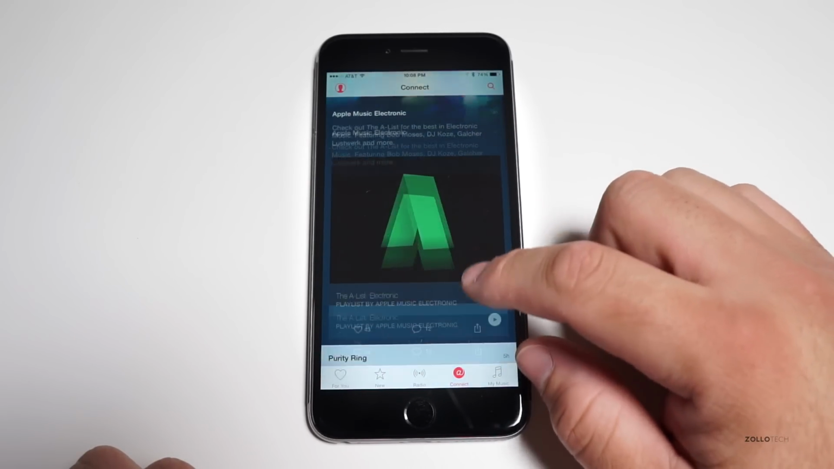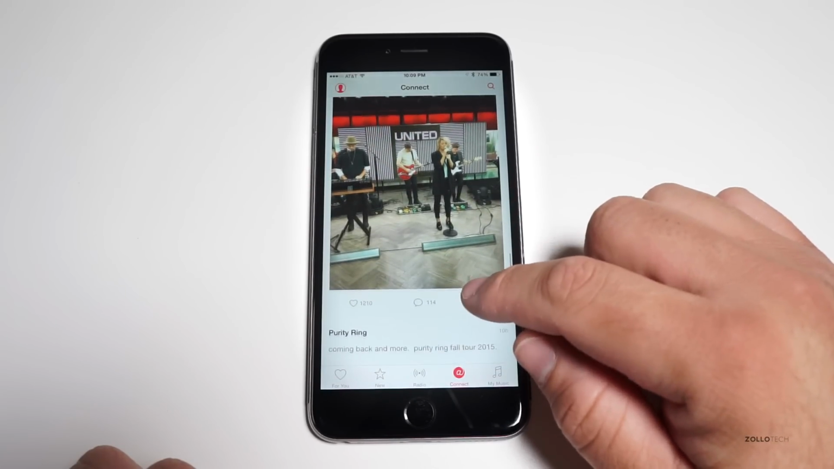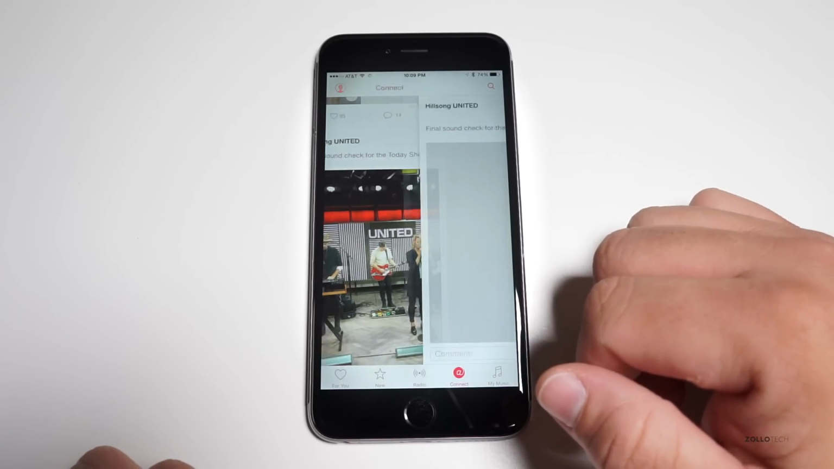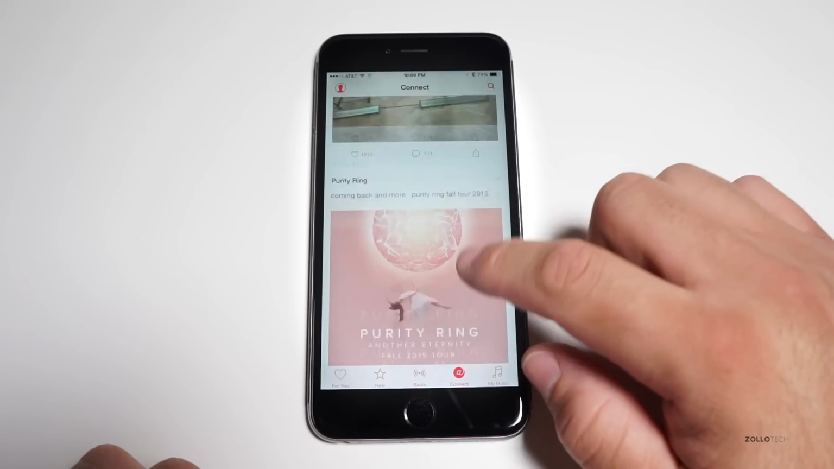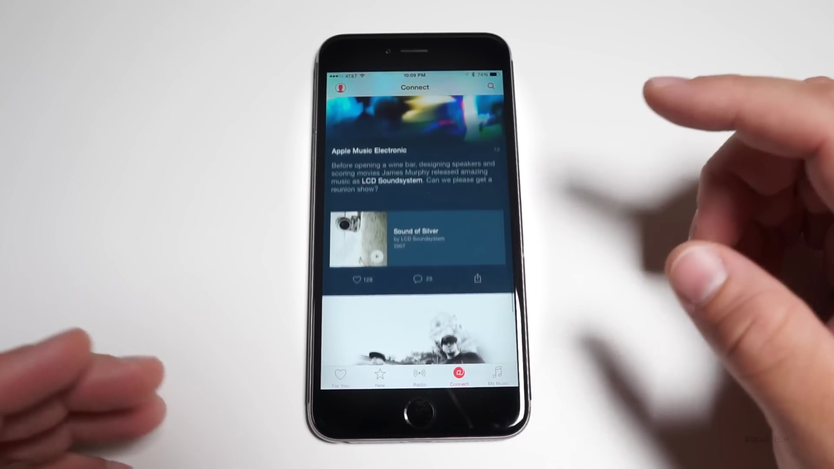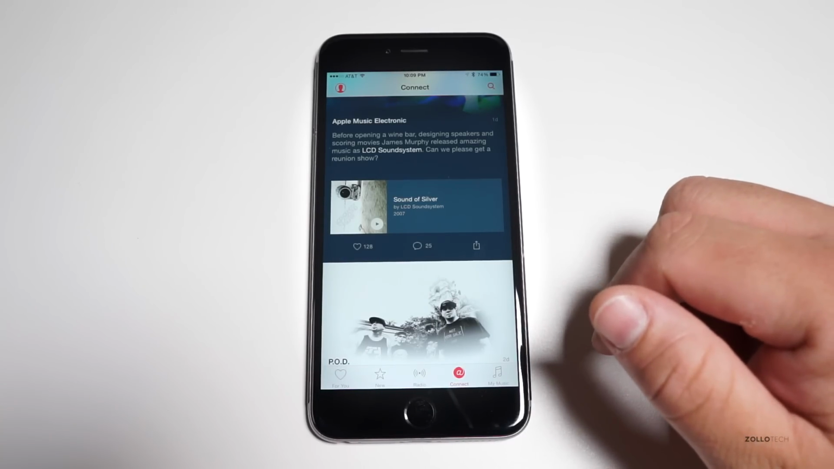But what's nice is you can follow all of these different genres or artists, and as they post things, you can see here's one from Hillsong, final sound check for the Today Show, which is kind of neat. They're just showing pictures of different things that these bands are doing. So it's really nice. They can post here as though it's Instagram, but for everybody else. So it's really nice that way.